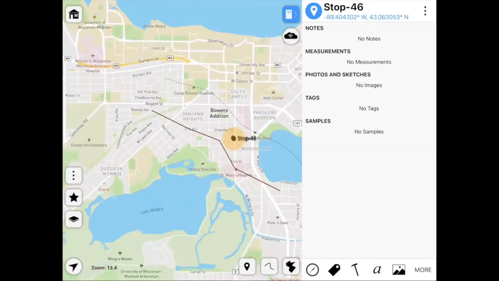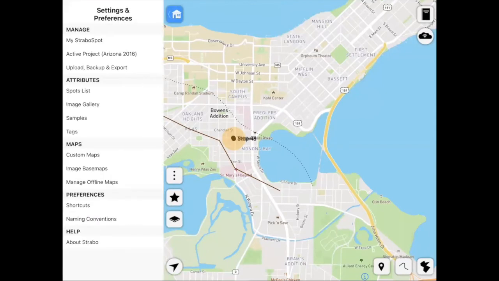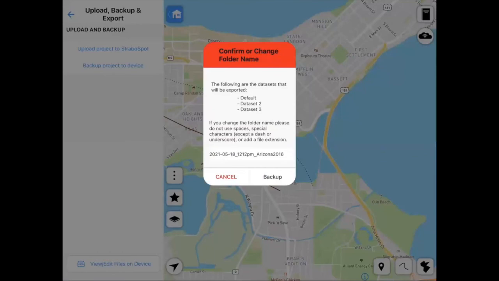So to create a backup, I go up to the upper left-hand corner and go to Upload, Backup, and Export, and I click Backup Project to Device. It will pop up with a little modal that allows me, at the very bottom, to name that backup. By default, it names it the date and time that you're backing it up, underscore, and then the project name. And it tells you which data sets are going to be backed up. All three of my data sets are on, so it'll back up all of them.